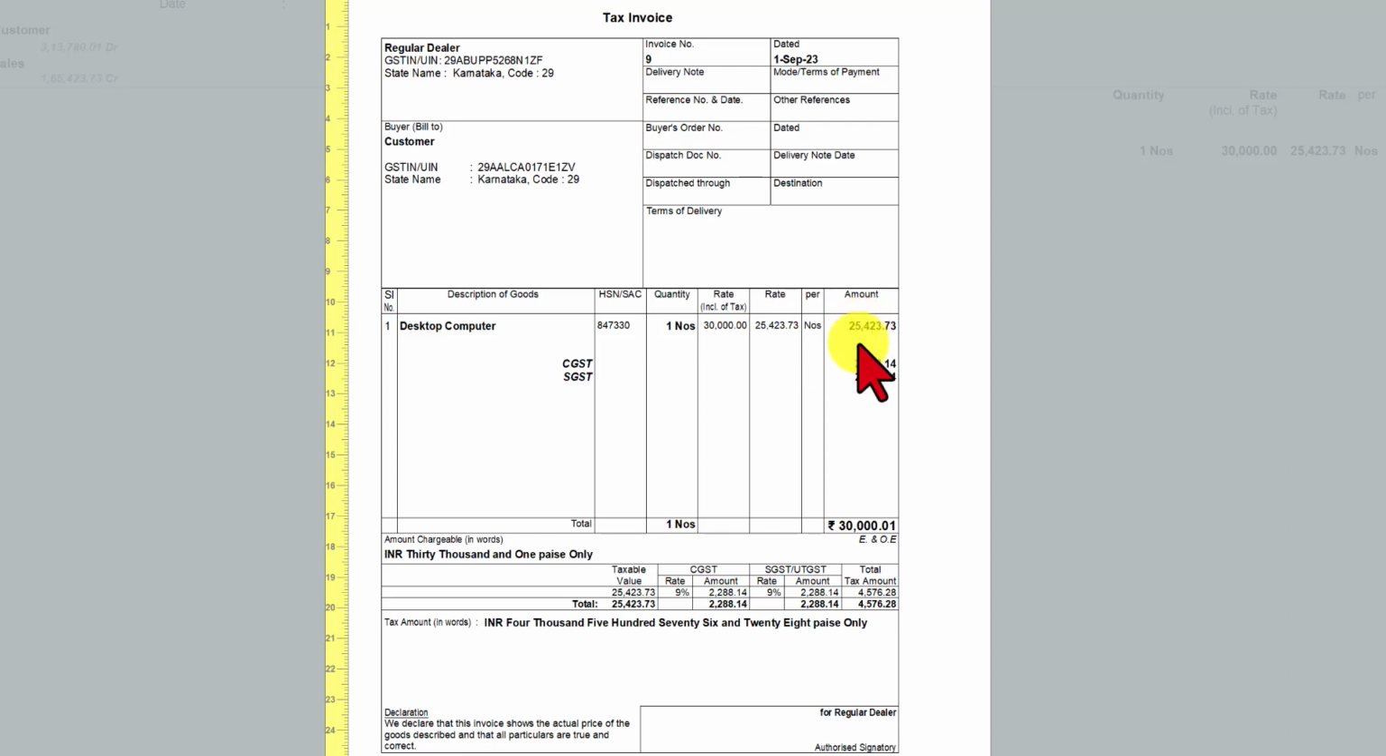The transaction amount and the tax amount. And at the bottom here you are getting the GST analysis, which is a mandate for tax invoice as per GST law. Furthermore, you can get more detail here for your tax invoice.